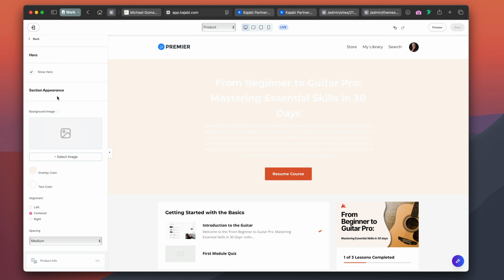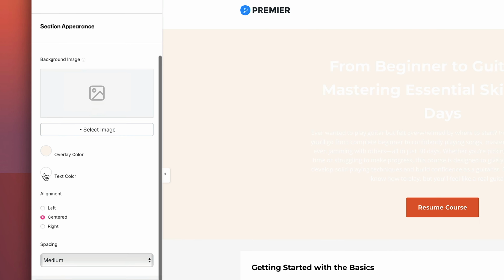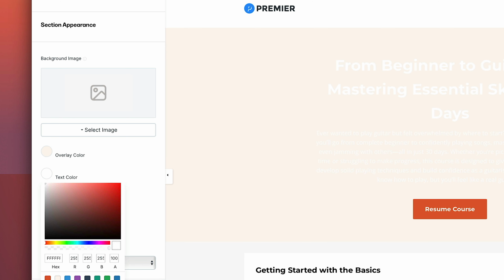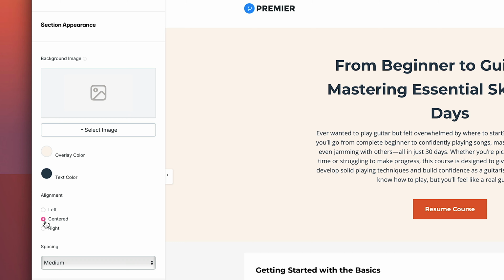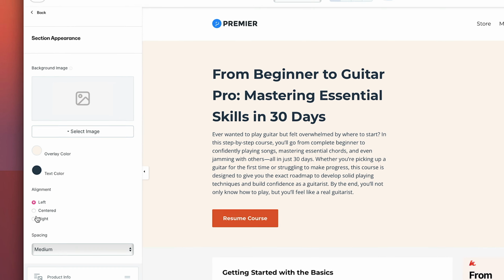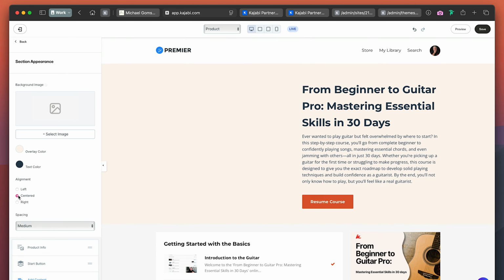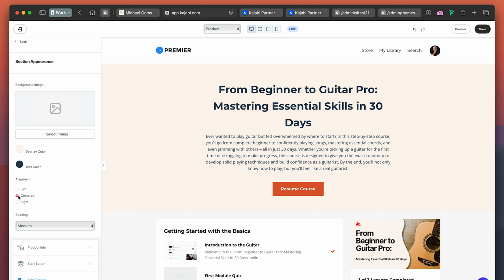So let's go back and let's go under the hero section. And as you can see right down here, we have a text color option. So we can go in here and we can actually, let's just make this a darker color. There we go. So we can read it a little bit better. You can change the alignment of the text. So you can have it on the left, you can have it on the right. Now it's pulling this text from the text that we put in the beginning, right? Like the description and the title. That's where it's getting this text from.